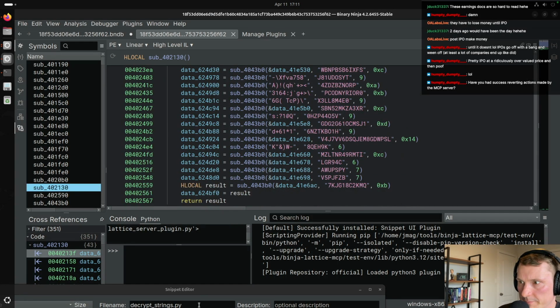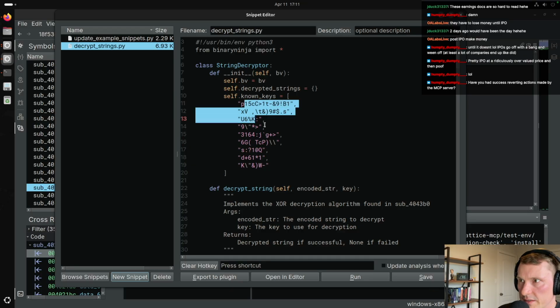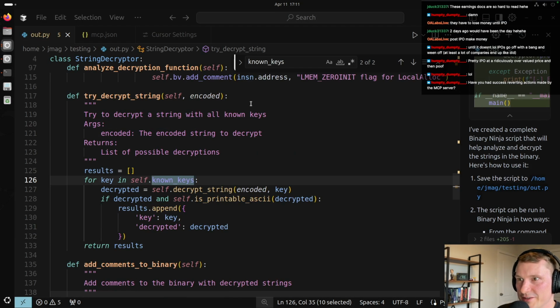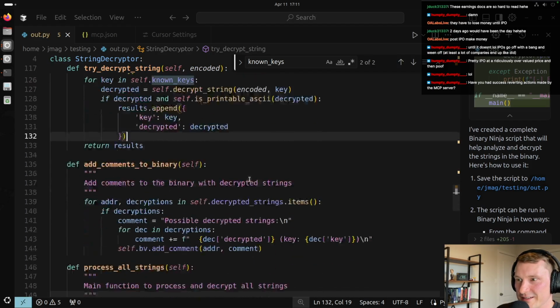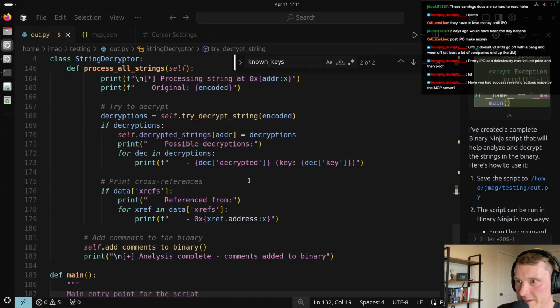I don't see anything. String decryptor, known keys. Is it using these known keys? Okay, maybe I should actually read this more. Stupid AI. Try decrypt string. So it's just using a series of keys. All right, yeah. This string, or this thing.